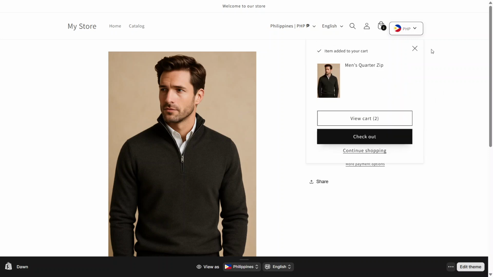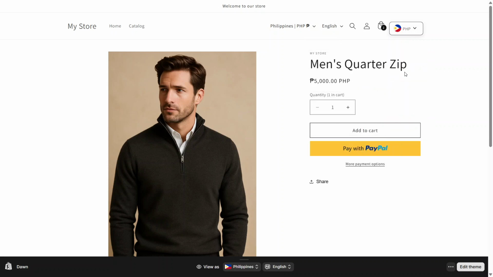And that's it. Using just these built-in settings, you can quickly add smooth scroll reveals and engaging hover effects to your Shopify Dawn theme, making your store feel more polished and interactive without any extra apps or coding.